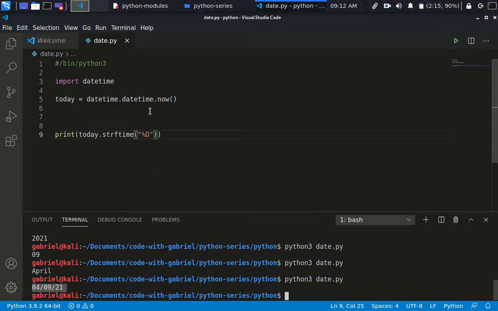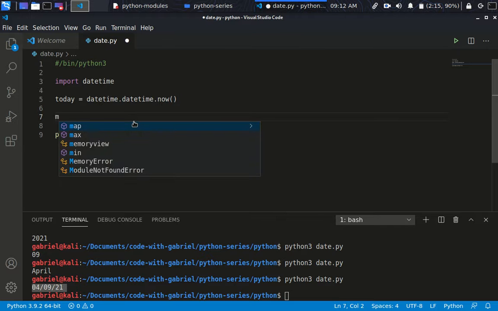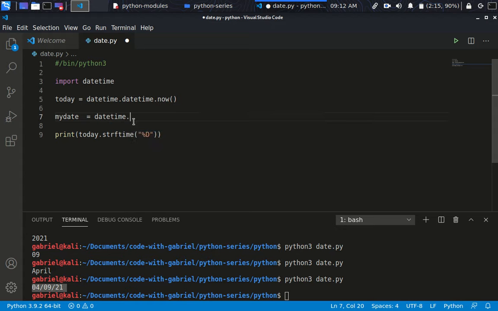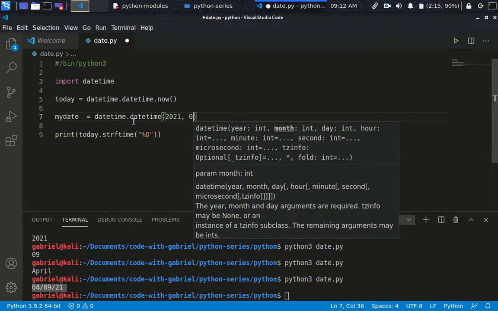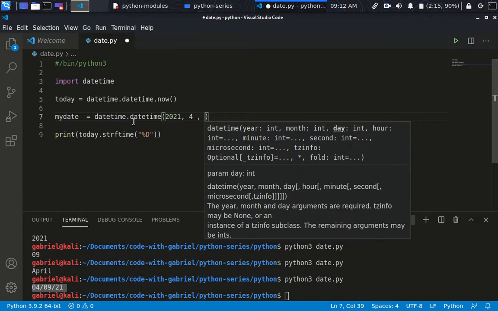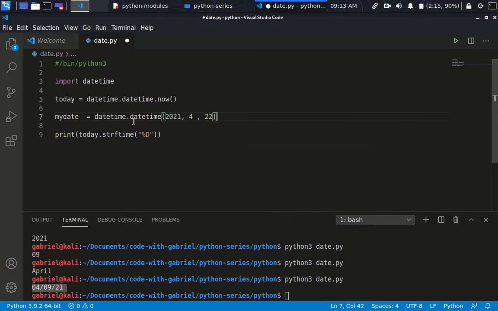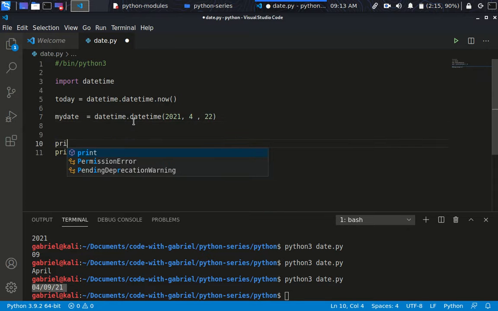So I just wanted you to know that there are a couple of formats that we can use with dates, and it's really very essential. All right, let's go ahead. How can we create our own dates? We can just say my own personal date equals datetime dot datetime, and then we can say the year is 2021, the month is April, that's 4, and the day, I don't even know the date, I'll just put 22. Then we can just go ahead and say print my date.